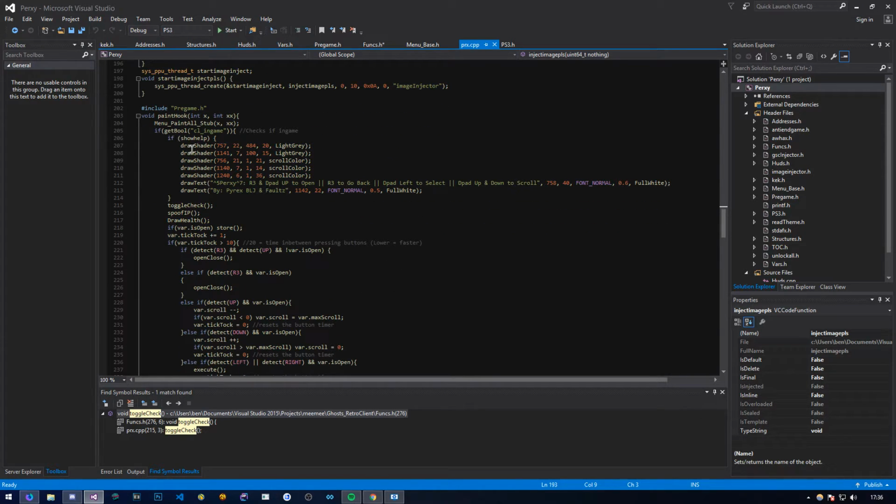Let's see, paint hook. These are the shaders for drawing the little hint in the top right. This is the text for that. This is the text, these are the shaders. These are the main backgrounds, and these are the lines around it.